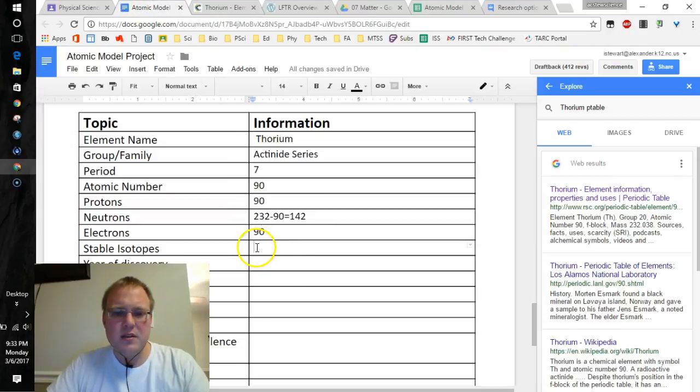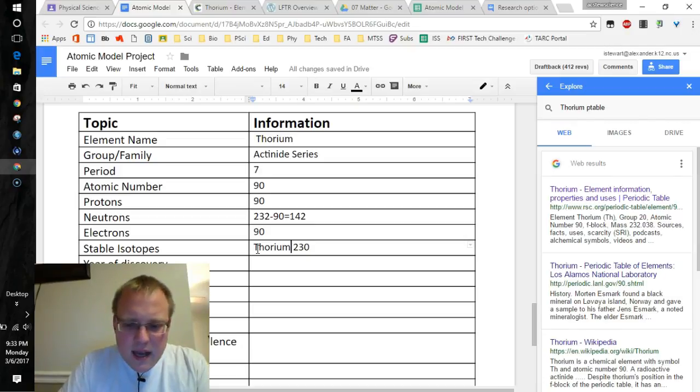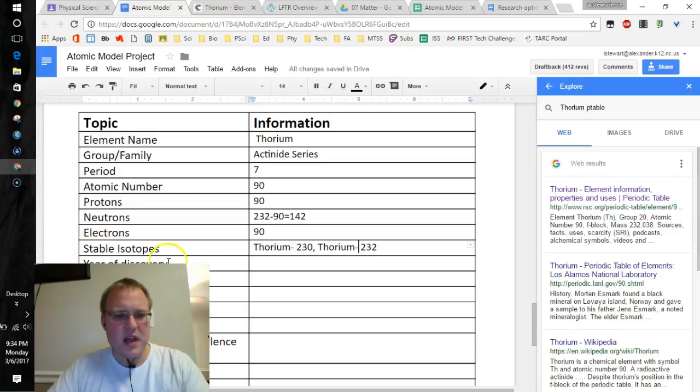And one of the things that we can do is I can say thorium-230, and that needs a dash in between, and 232. No, these are key isotopes, not necessarily stable isotopes, because thorium is pretty radioactive. But these are my two references there, and I got these from this RSC page.